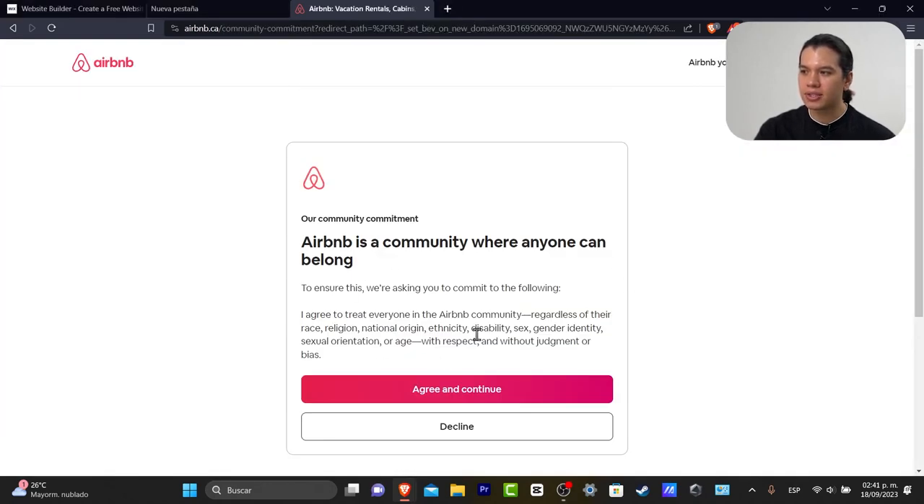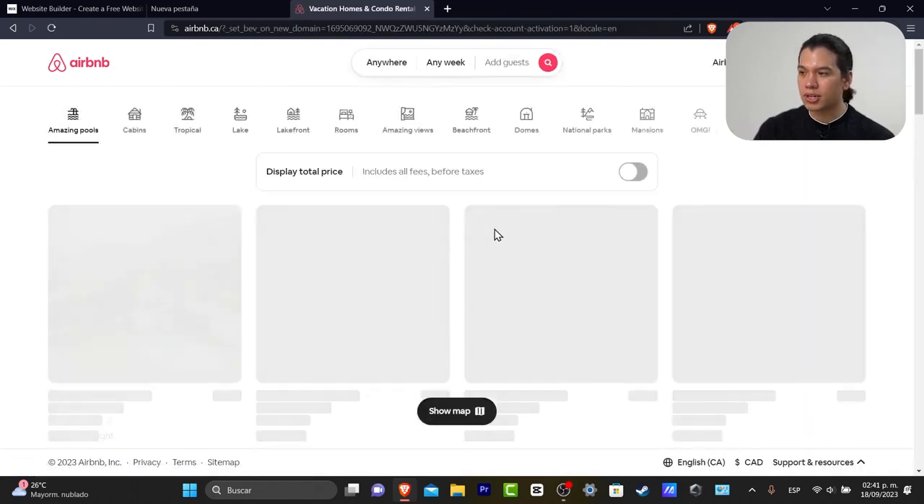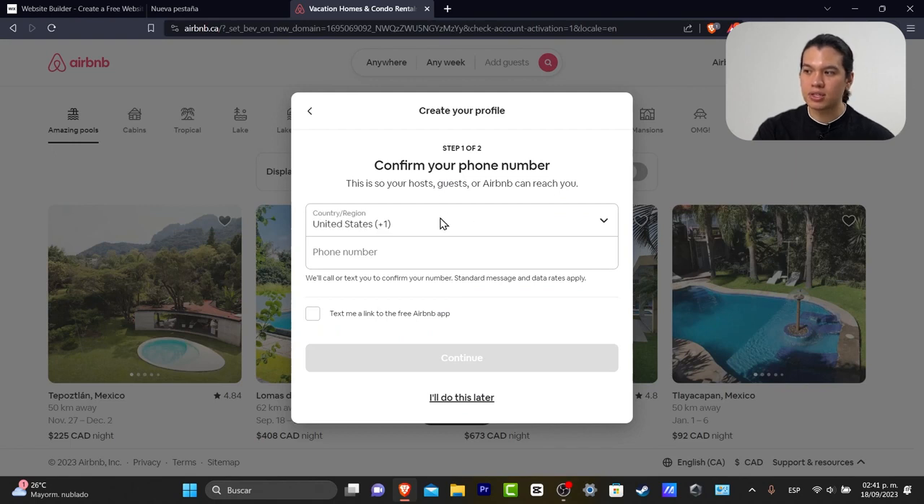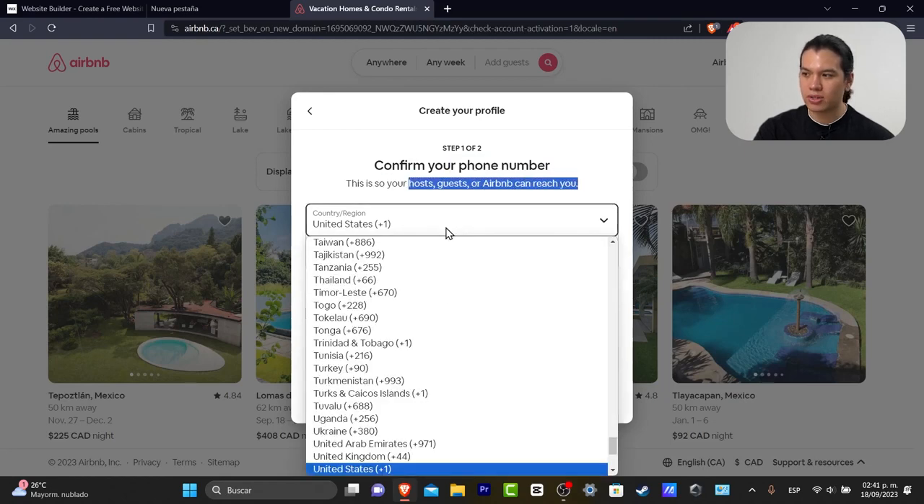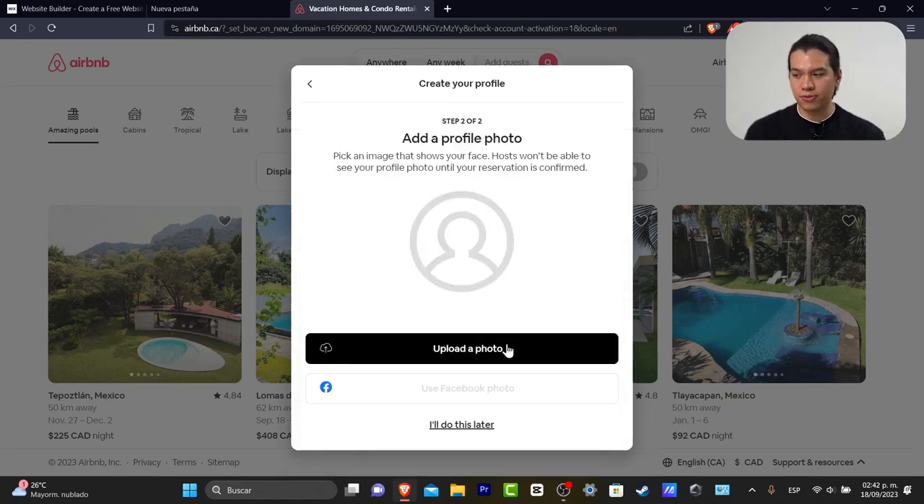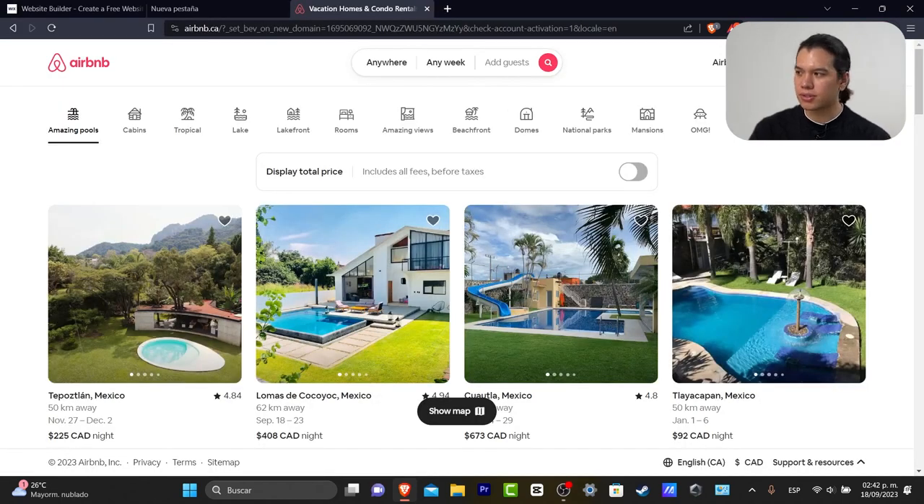Now we have this community commitment that says that Airbnb is a community where anyone can belong. So to ensure this, I'm going to be asking you the following. What you want to do is agree to the Airbnb community, just hit continue, and just like that, we are now inside Airbnb. Now, usually here, confirming our phone number is going to make it easy for hosts, guests, and Airbnb to reach us. So I want to add my own phone number. Now you want to add a profile photo. I'm going to hit upload my profile photo. Looking good, right?